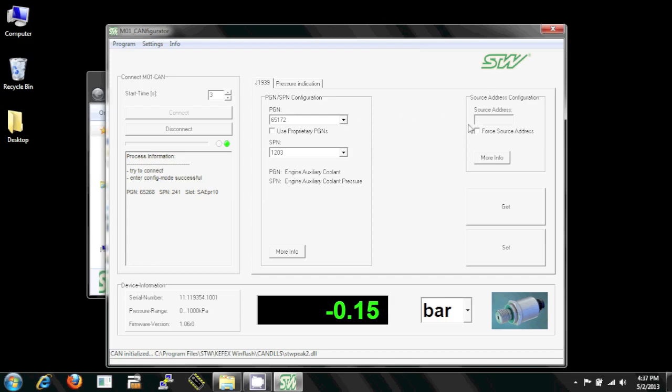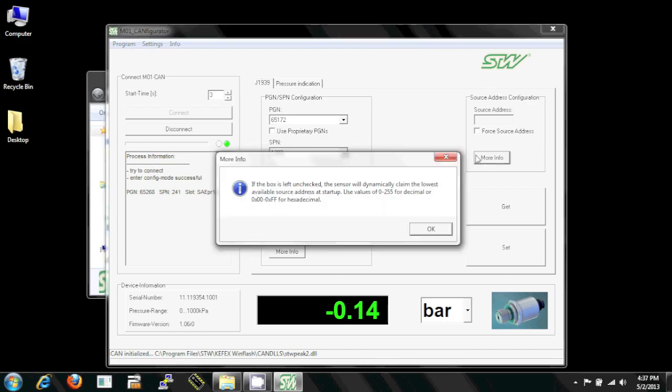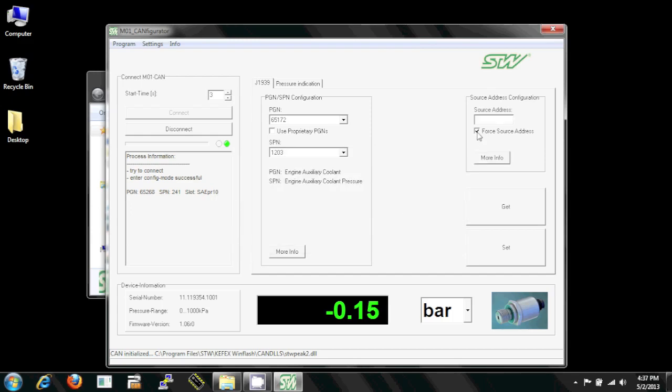Over here you'll see the source address configuration, and this is for if you want to use the default dynamic address claiming, which means that, here I'll click the more info, and it means that if the box is left unchecked, the sensor will dynamically claim the lowest available source address at startup. Otherwise, you can use values of 0 to 255 in decimal or 0 to FF in hexadecimal. So if I want to force a source address, I can say I want to use source address 3 for this sensor. Click Set.